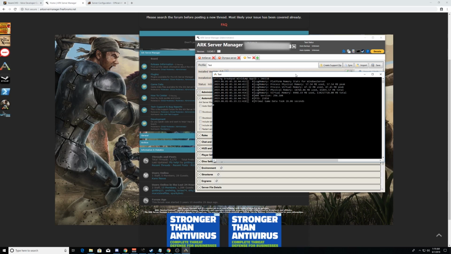This is our first line of text. Primal game data took 26 seconds to load. That's the first of two messages that you'll get. After the second one loads, there's the second message. Ark has loaded.